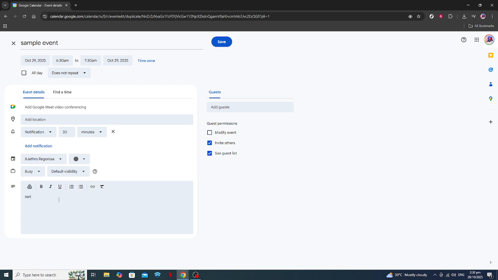After you've clicked Duplicate, a new event window will open, pre-filled with all the original event's details. However, you're not finished just yet. This is an excellent opportunity to review the event information. Perhaps you need to make adjustments to the event's title, change the date, or update the time. Make any necessary changes to personalize the duplicated event to suit your needs.